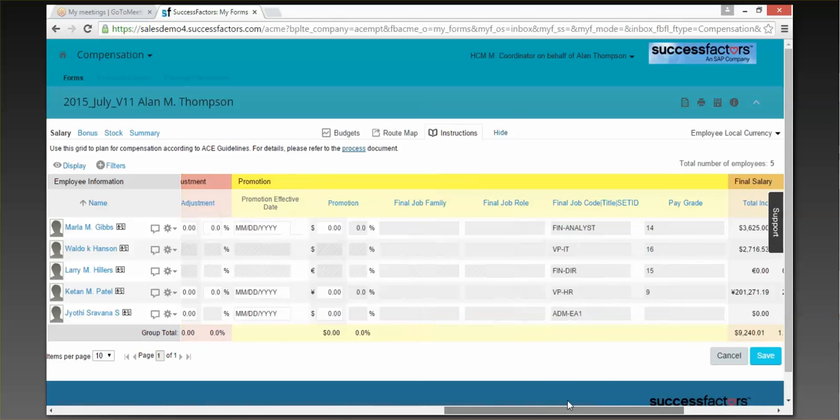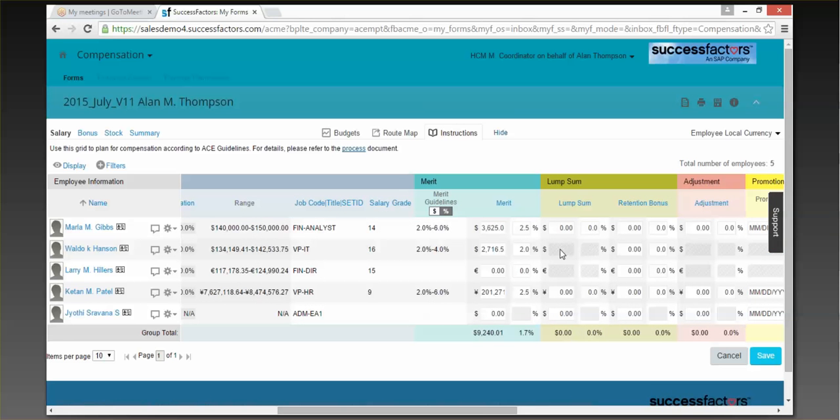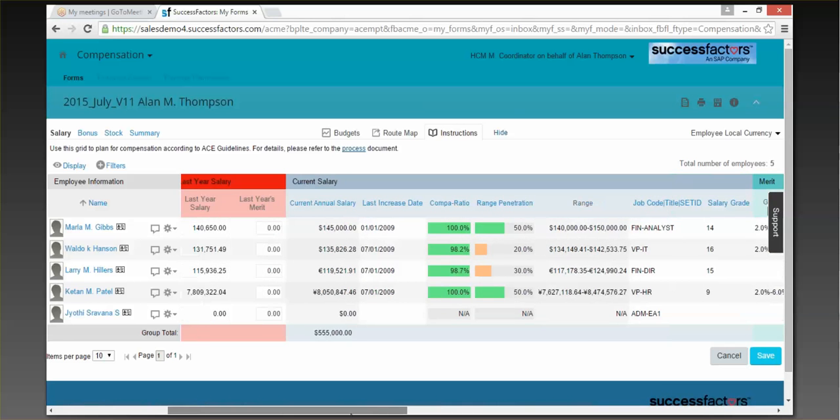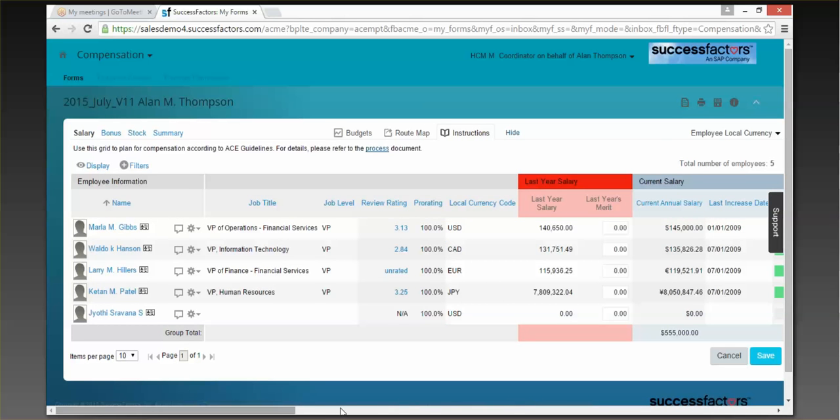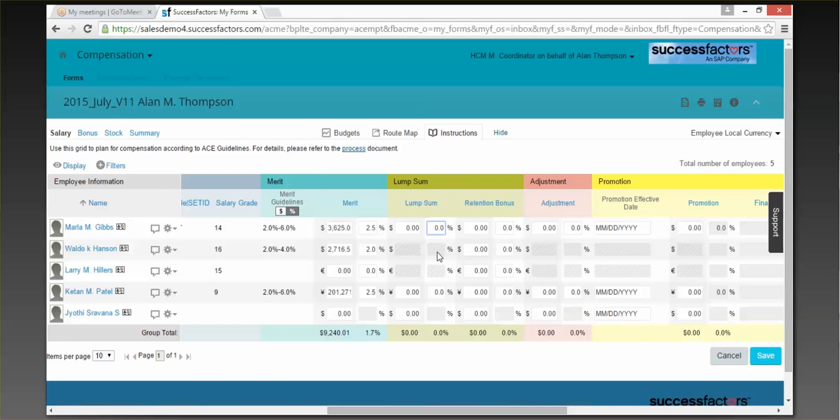You see this one, for example, an employee with a rating above 3 is eligible for lump sum, but an employee with a rating less than 3 is not eligible for lump sum. Same is the case with adjustment, promotion and everything, because we defined an eligibility criteria in that particular rule.